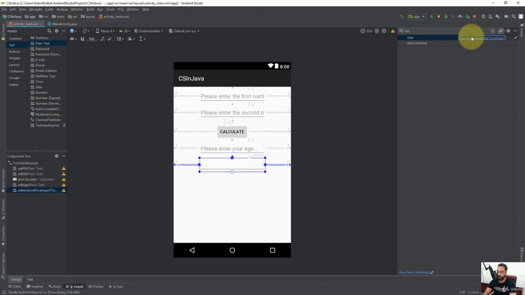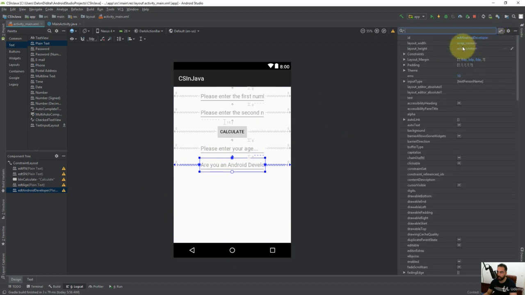Later in the course, we will learn about checkbox and radio group, and how to solve such problems by using them. Now let's set the layout width of this edit text to match constraint. I'm going to find the layout width and instead choose match constraint. Now we can see the value of the hint here.